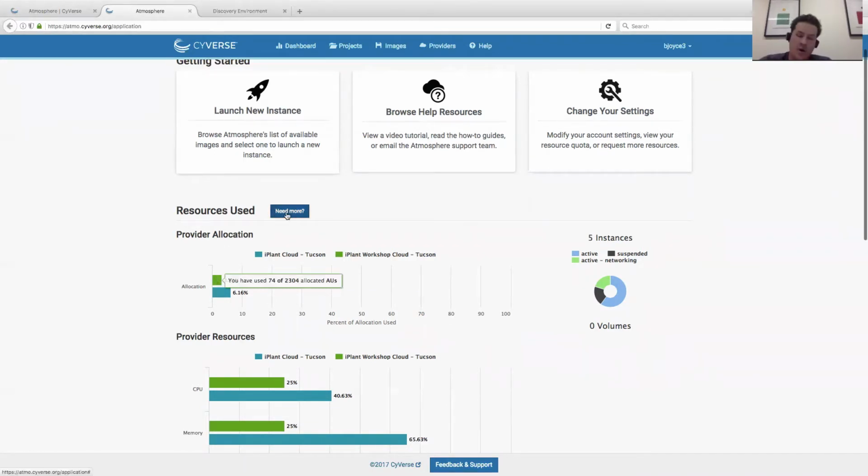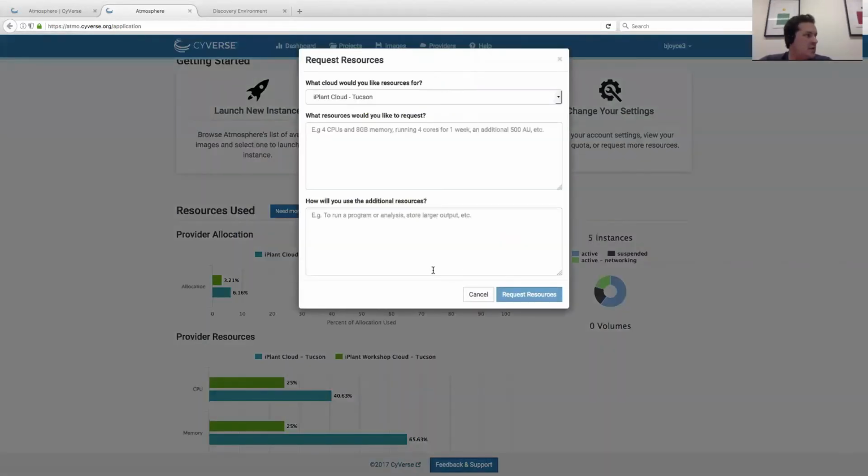If you ever need more, all you have to do is press this button, need more, and fill out a very simple request for the amount of resources you need. Maybe you need more CPUs, maybe more memory, or maybe just more allocation units, more hours to run. We just ask you, for reporting purposes, what is it you're doing? In this case, you would write de novo transcriptomics with Trinity. We like to know which of our apps require more allocation units, so we can be mindful of that. It's also for reporting. We all have grants to report on regularly.